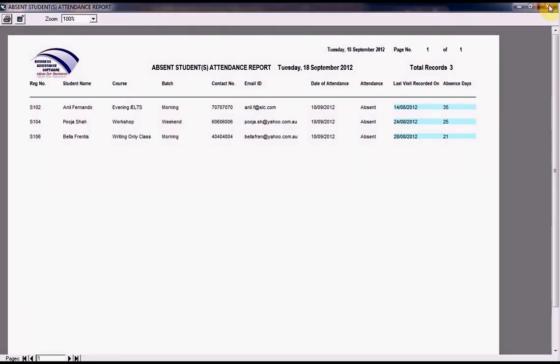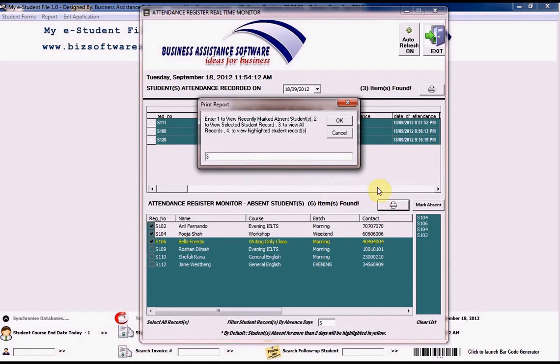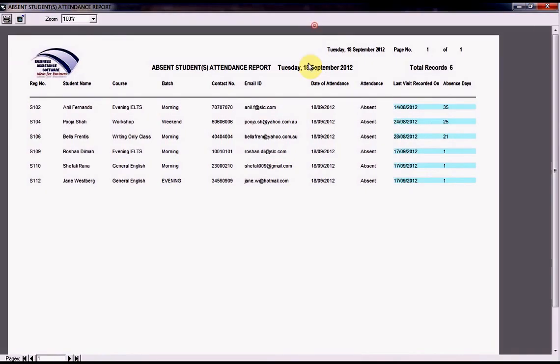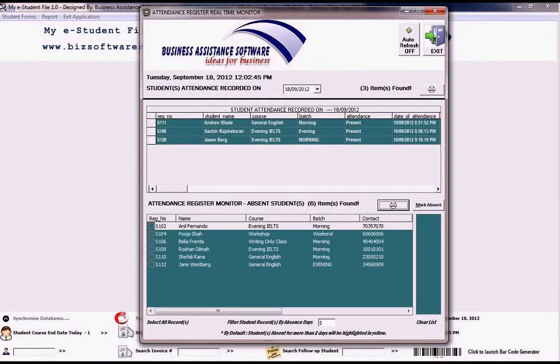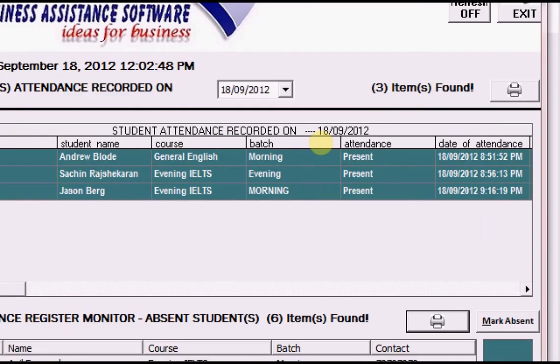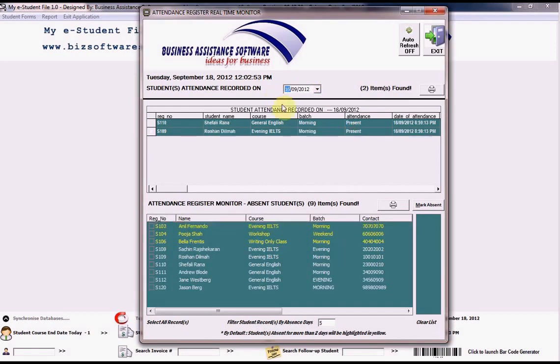To view all student records, click the printer icon, type numeric value 3 in the input box and click OK. By default, this form will show you today's records, and to view a previous date records, just change the date.